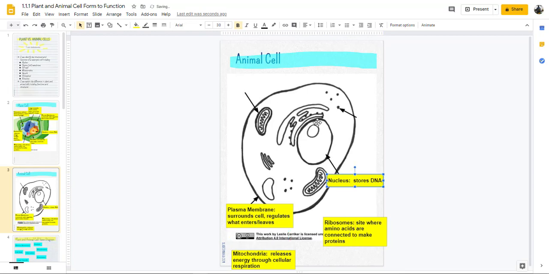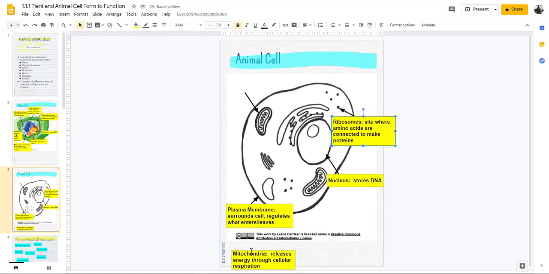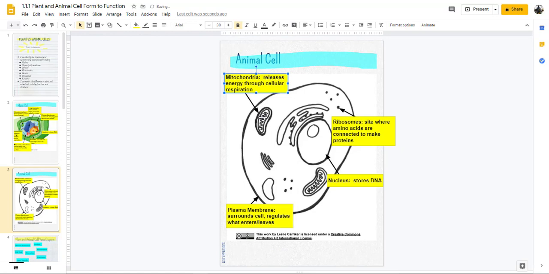Okay, this circular area in the middle, more concentrated, that's the nucleus where DNA is stored. We've got ribosomes over here, the dots that are either attached to the endoplasmic reticulum or they're free floating. That's where proteins are made by connecting amino acids. Remember, those aren't technically membrane-bound organelles. A membrane-bound organelle will be one that is surrounded by a membrane. And then lastly up here, where energy is released. So mitochondria.